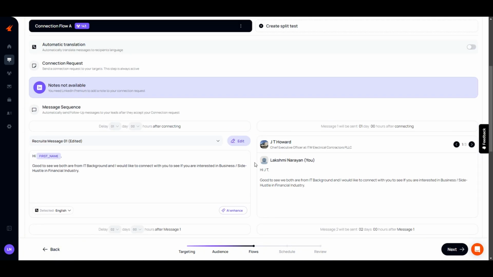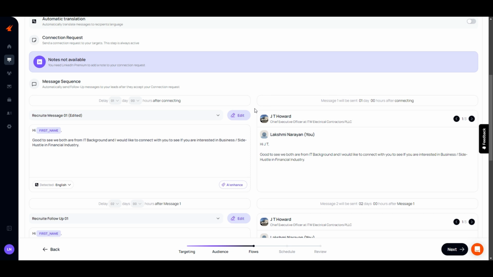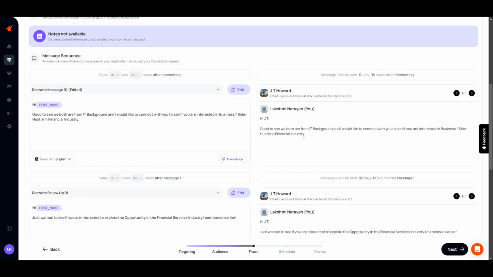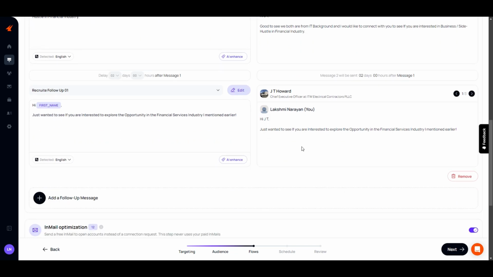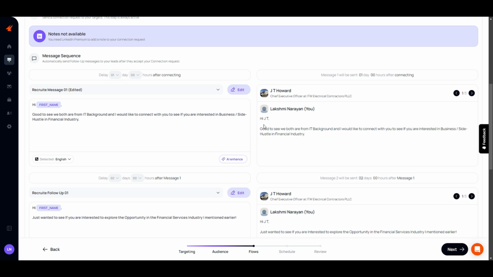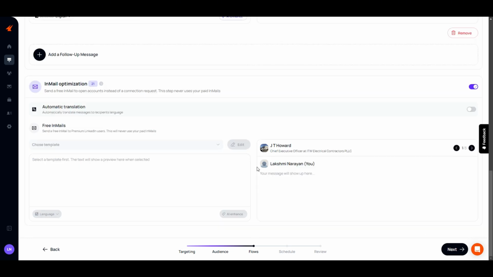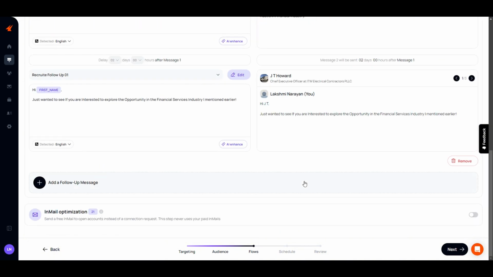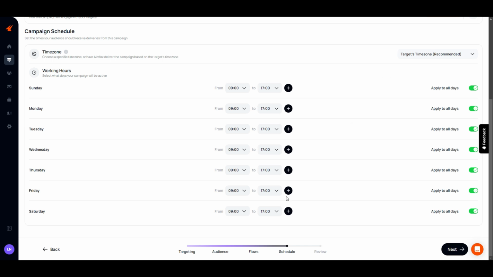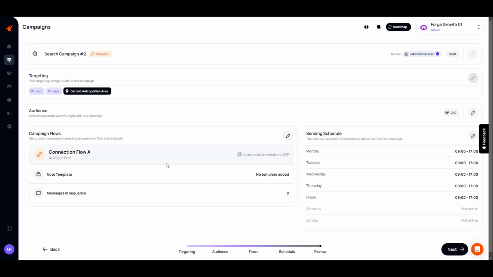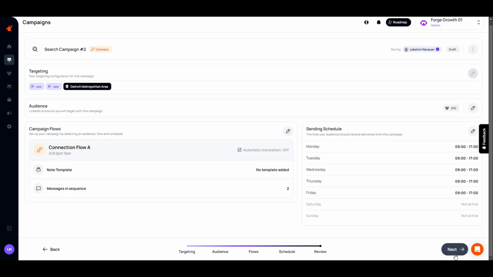So here to understand the flow, first we will be sending a connection, and once they accept the connection, after 1 day, we will send this message, and if they don't reply, after 2 days we are going to send this message. And by the way, if someone replies to our first message, the flow will be terminated right there. And then you can disable this option and then click on next. So here you need to choose your timings, on which day you want to target. Disable the weekends and then choose the time as you like and then click on next. So here you can review everything and then click on next to schedule this campaign.